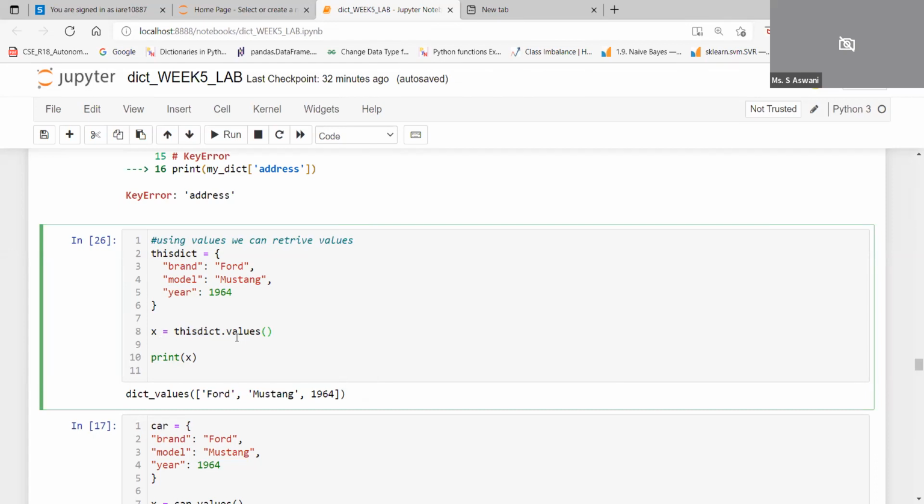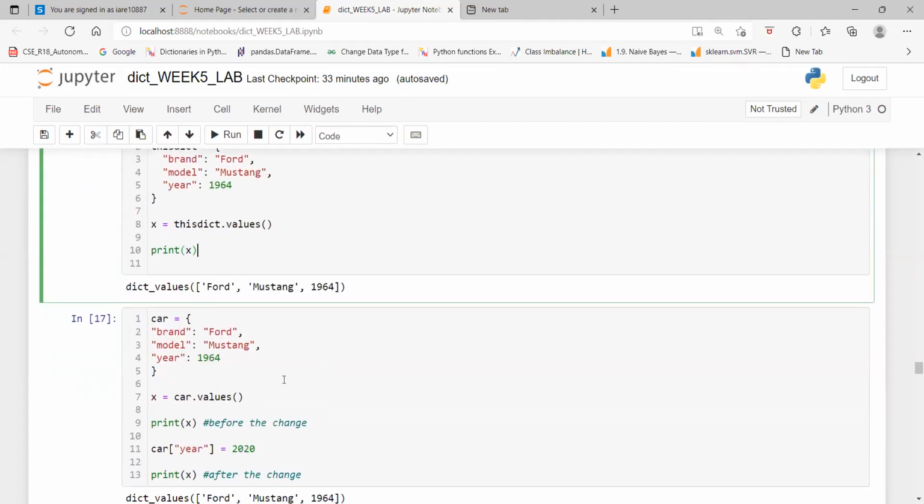Actually, by using the dot get method, we just retrieve the particular key's value only. Only one value we can retrieve using the get method. But by using dot values, we can retrieve all the values we have inside the dictionary. Remember the difference, okay? Dot get can retrieve only one value, which value you want. But dot values can retrieve all the values. That is the difference. Understood? Yes, ma'am.